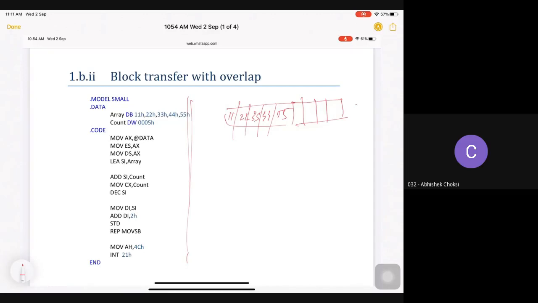So now after my program execution, what I want is my 1 1 will be shifted here, 1 2 2 shifted here, 3 3. So it is overlapping. Get it? The same location will get overlapped with my value, but it is shifted now. So this is what block transfer with overlap is.